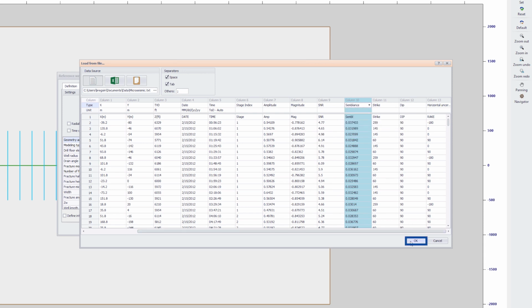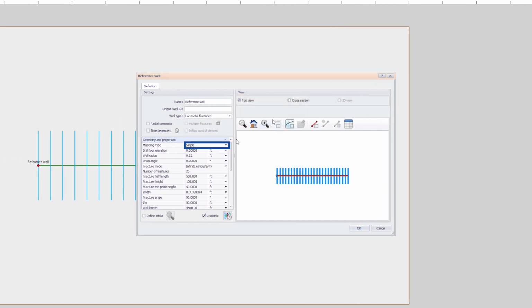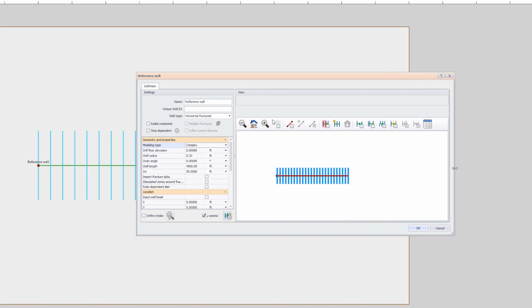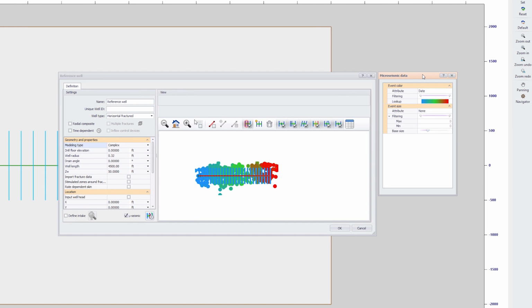Once all columns are defined, click OK. Close the dialog to hide the displayed microseismic events. Change the well modeling type to Complex. Enable all possible options for individual fracture properties for maximum flexibility in geometry definition. Display the microseismic events by ticking on the microseismic icon. Select Amplitude as event size and adjust the base size.